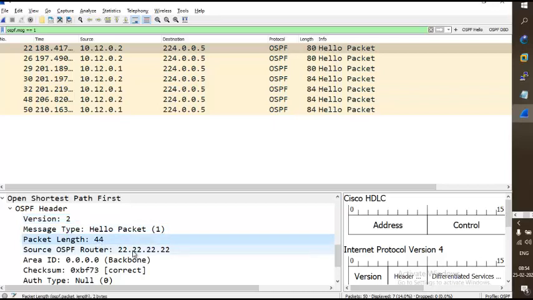And this is the router ID. Now you tell me who is sending this? It is router 2 sending this. You can see here also the source is 10.12.0.2. So it sends the router ID.